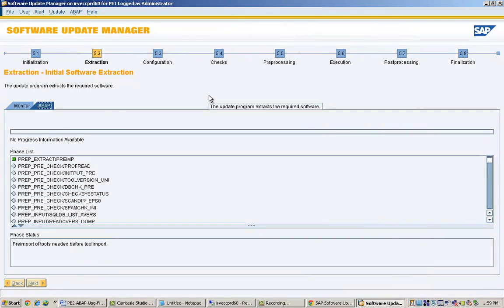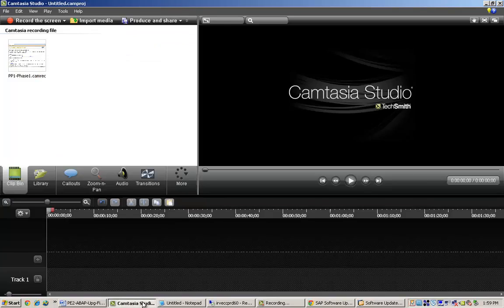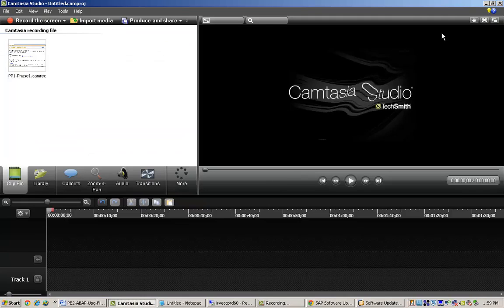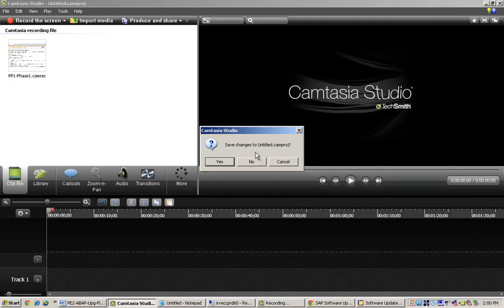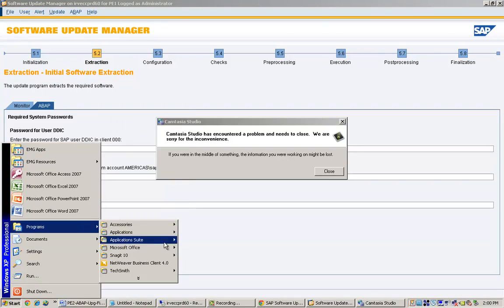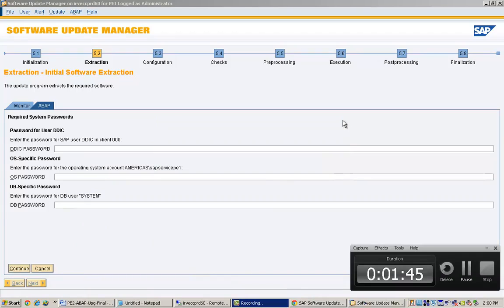In the initialization phase we have given the information about the username and passwords. Now we are at the extraction phase. Here it is asking for the information about the DDIC password, so we will provide the DDIC password. After that we will provide the OS specific password and the DB password. Once we provide all that information, we will click on the continue tab so that it gets to the next input screen.